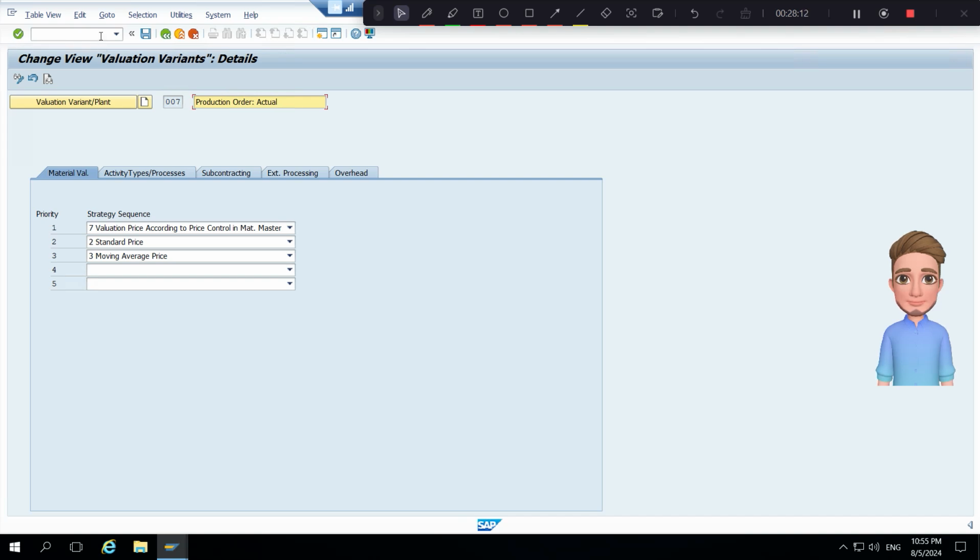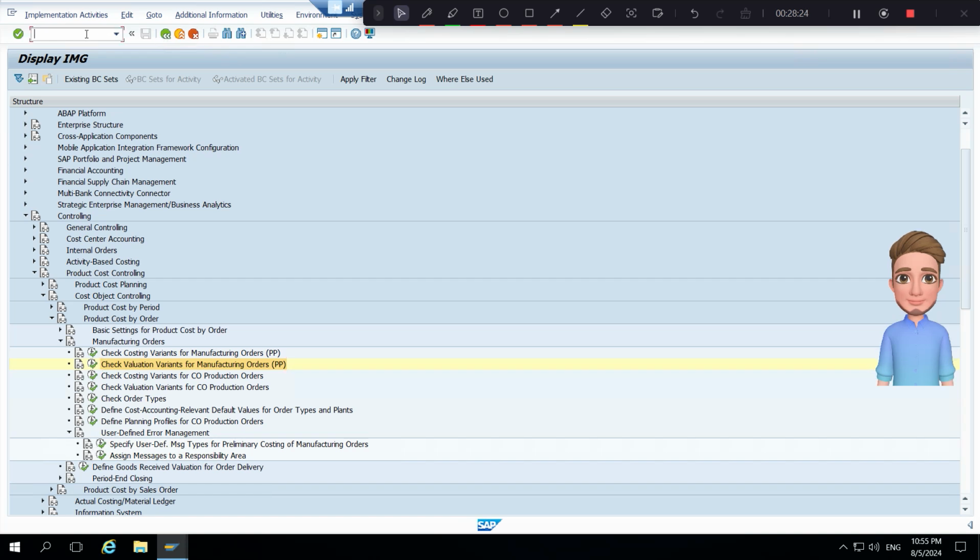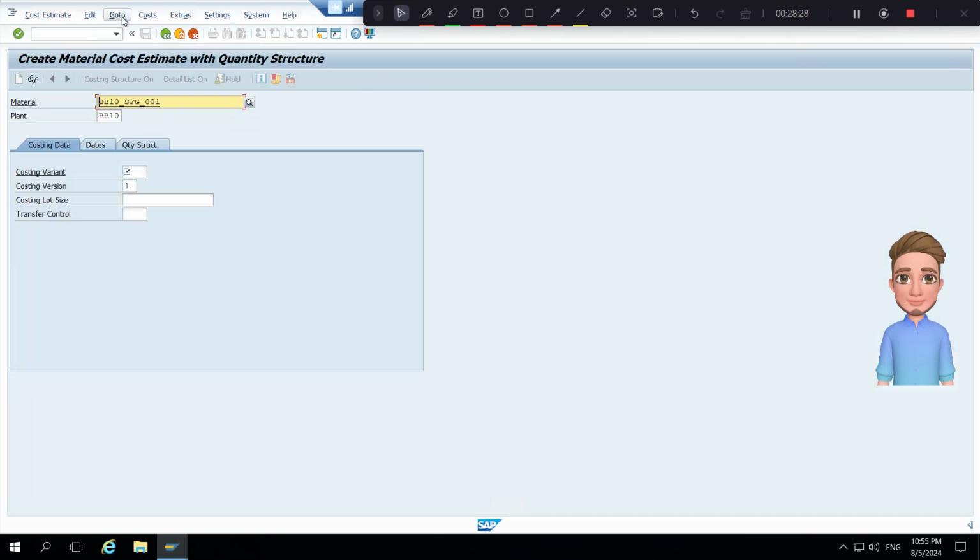In the next class I am going to show you how to run a cost estimate and how to mark and release it. But I am just opening the cost estimate here. Let me save it, come out completely. Done. Go to the transaction CK11N. CK11N is to cost estimate.